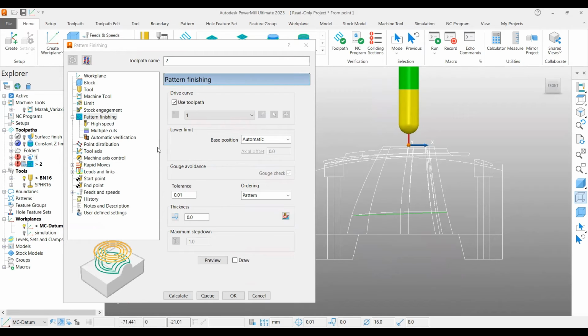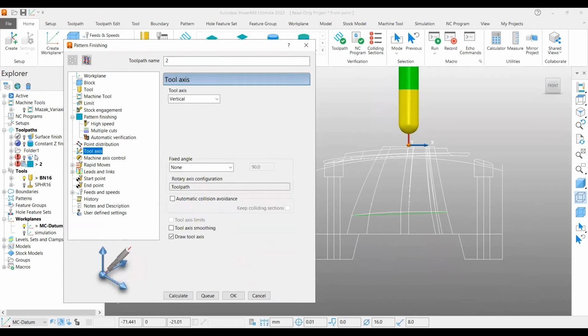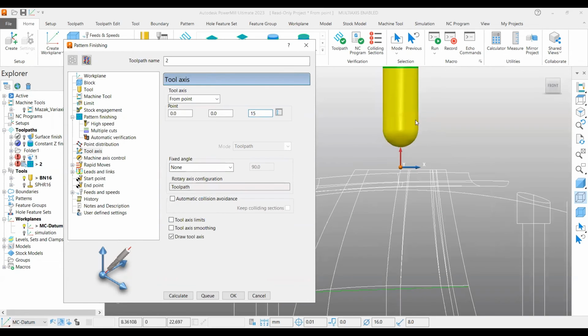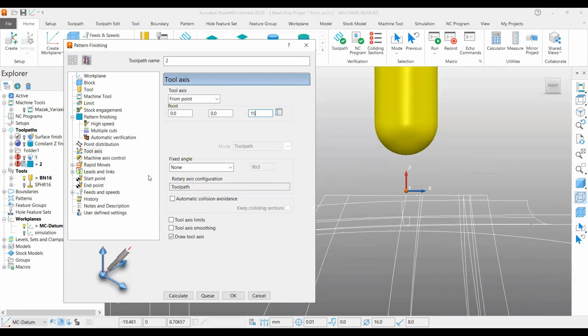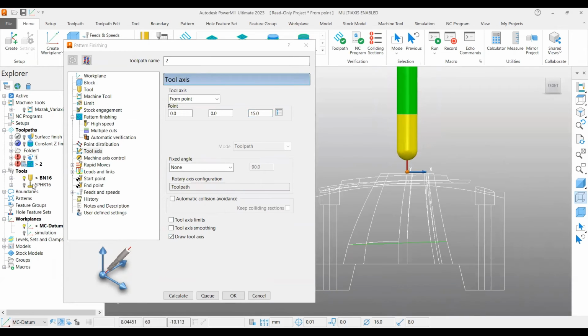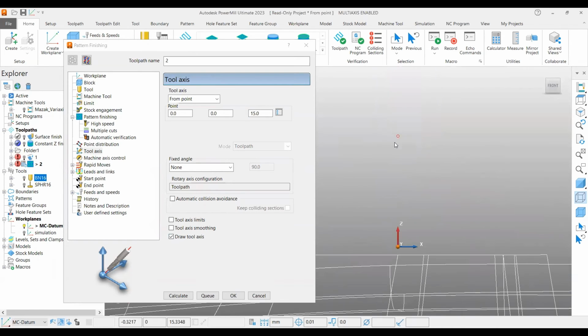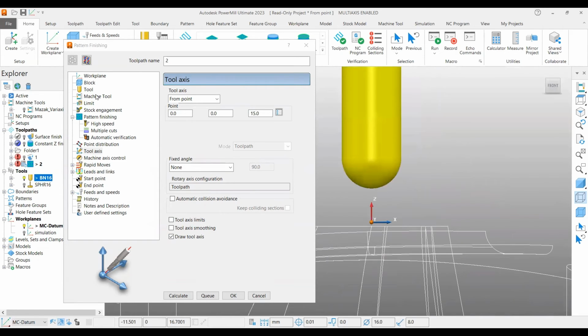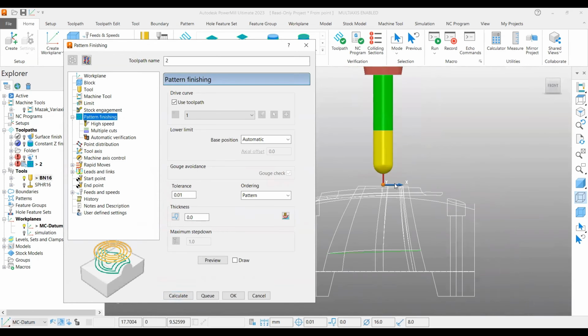And the next one, in the tool axis, okay, we don't need multiple cuts and all because we already did that in the previous toolpath. Here we use from point, okay, and we use 15 mm above. If you enable this, there will be something like, if you switch off this one, okay, there is a point placed here above, just 15 mm above. Okay, so everything is done. Now I'm going to calculate the toolpath.